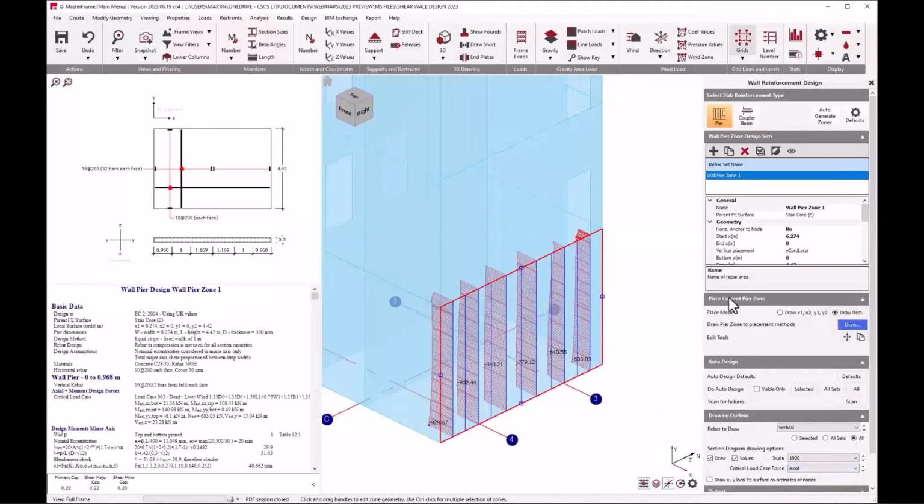So we can see the axial force in this wall pier split up into design strips, which we'll discuss in a little moment. And you can see the variation of the axial force across the wall strip, indicating that there's some moment involved. So let's have a quick look at our inputs.